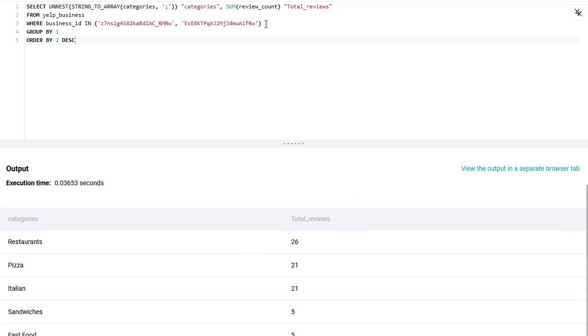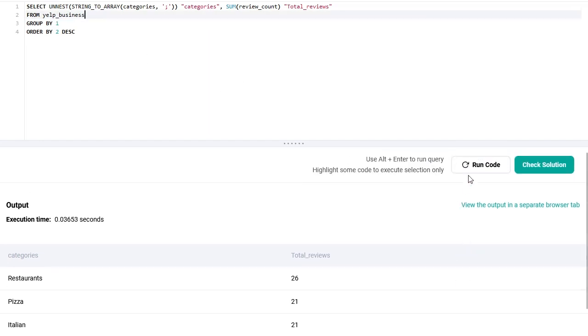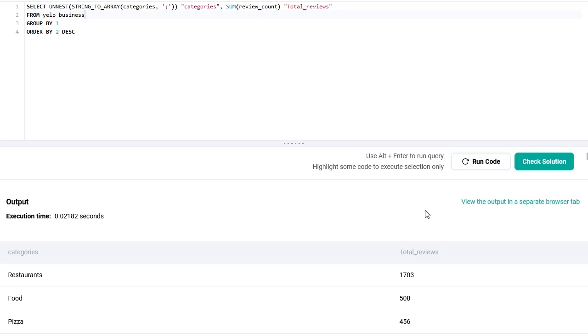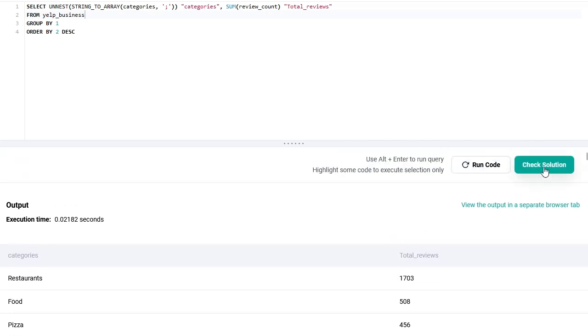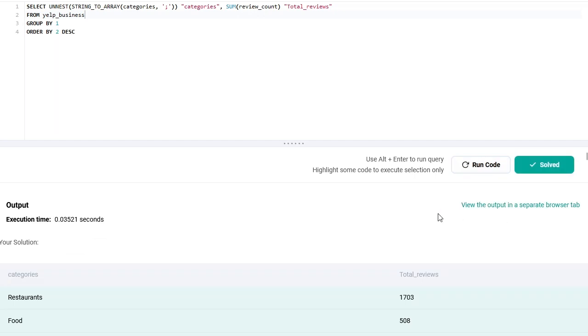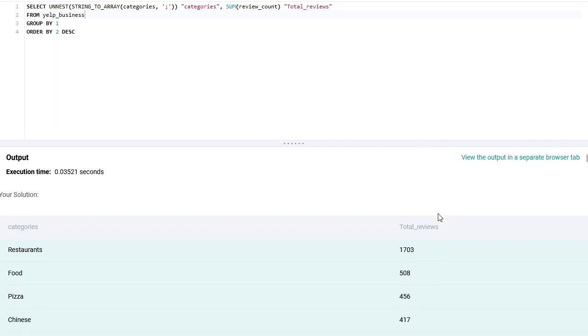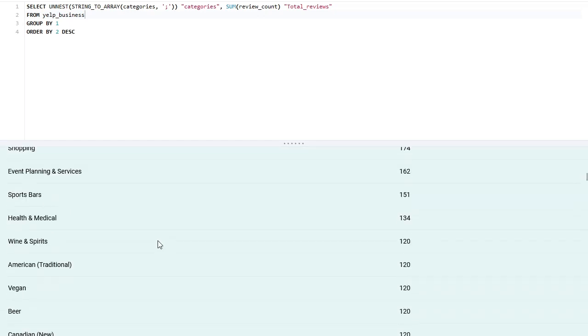And if we just delete this, it will work for all of the dataset. And this is the result that we were looking for. We can also test it. It's working, and we have gotten to the solution, where we can see that, for example, restaurants is the top business category, then comes food, then pizza, and so on.